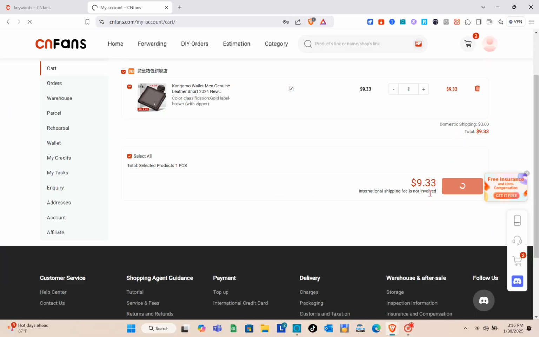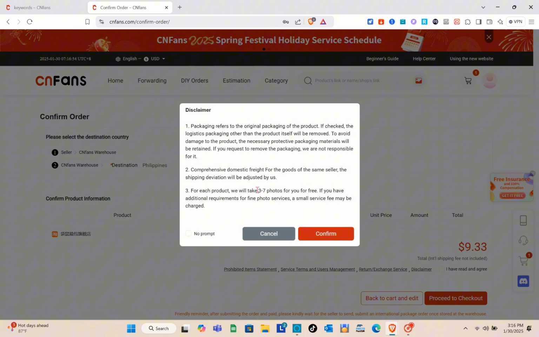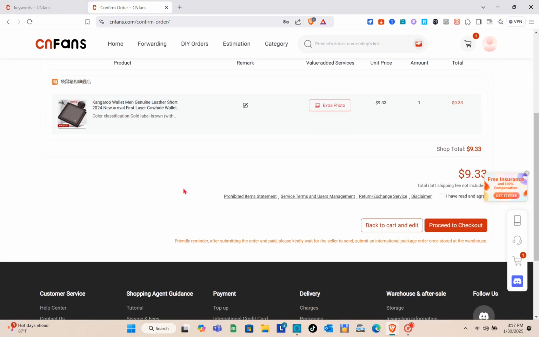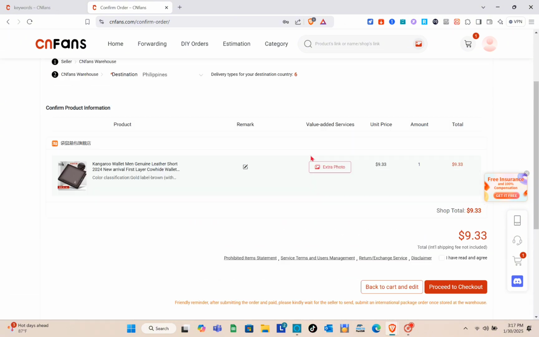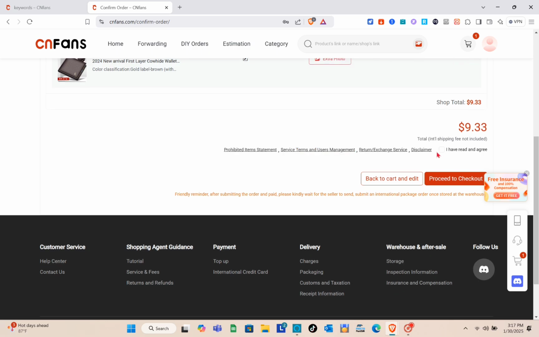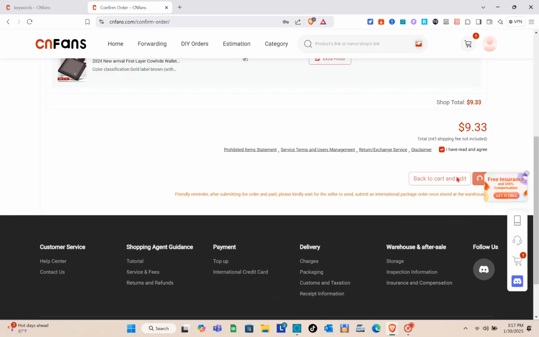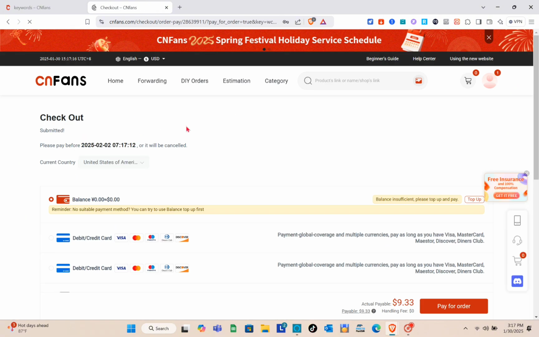Okay, so this one right here, and you'd be directed to another page. So here you just have to read this disclaimer before you click on confirm. So now this is the product details. You just have to review if all of the details of your product or the information are correct and click on proceed to payment after that.